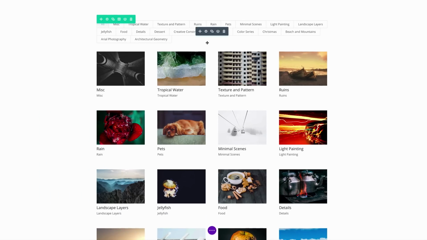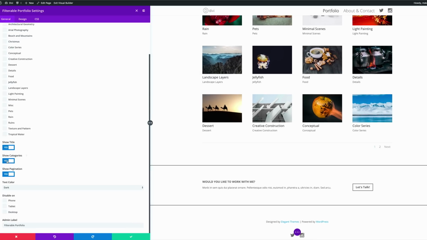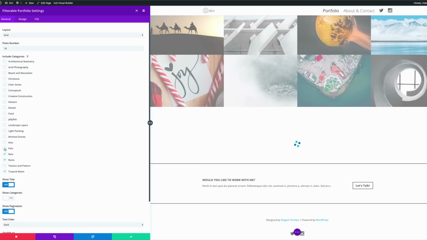Right, so this is our filterable portfolio. So what I'm going to do here is I'm going to go into this module settings. So here what we need to do is to disable the categories. So here, this is where I get to choose my categories that I need to showcase here on our portfolio.